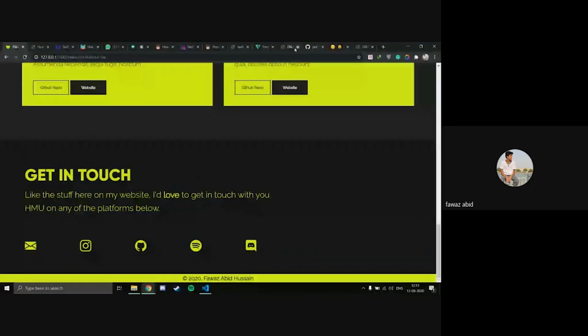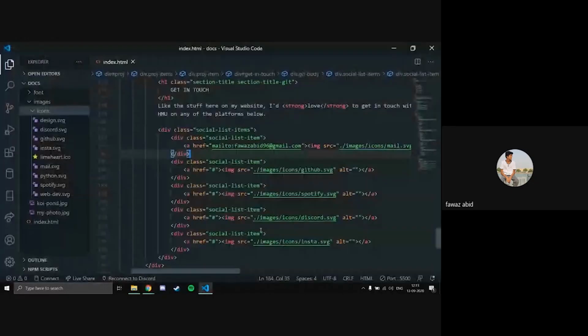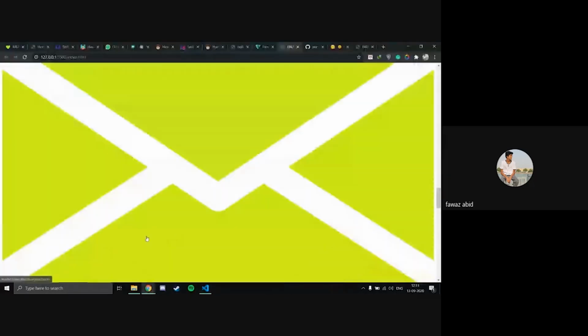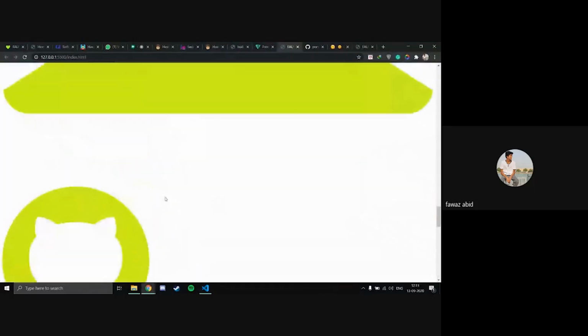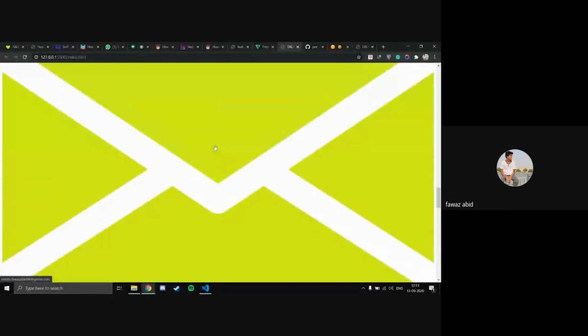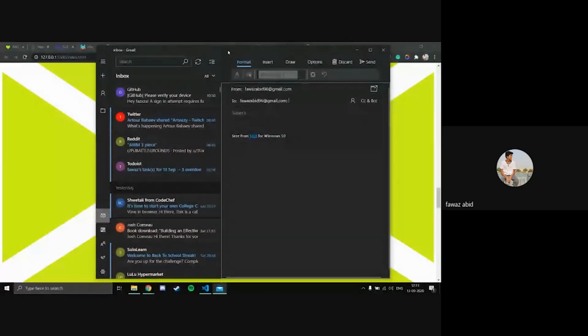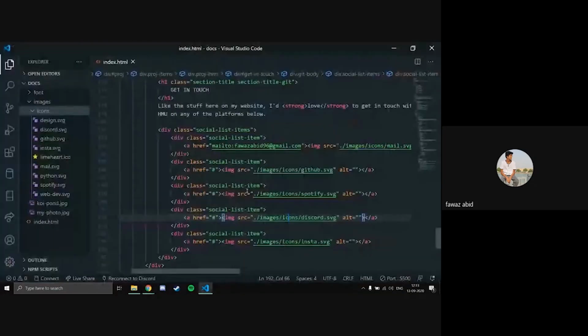Why are the images not loading? Icon 45. Okay, they are here. Sorry. They're very huge. We'll fix it using CSS. But if I click on this big email icon, it'll take me to whatever I've logged in. Or else it'll open a new tab in Gmail or whatever, and it'll send an email to this address. So you just have to start writing mailto fawazabid96@gmail.com. And just go through it again.